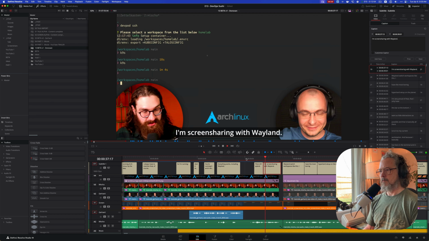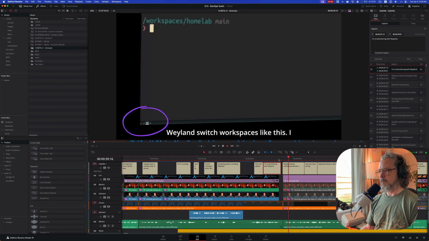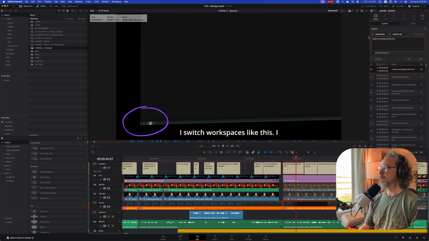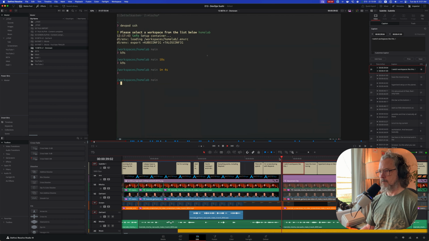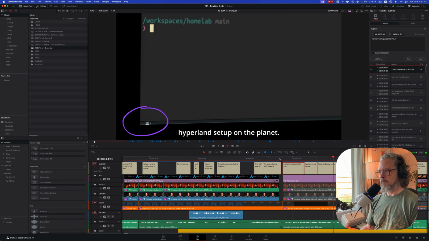This is Wayland. I'm screen sharing with Wayland. Switch workspaces like this. I have the most boring Hyprland setup on the planet.